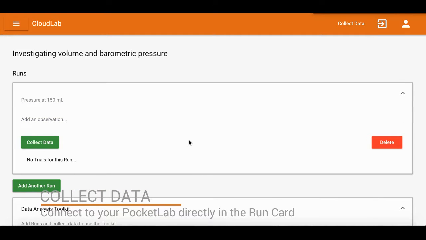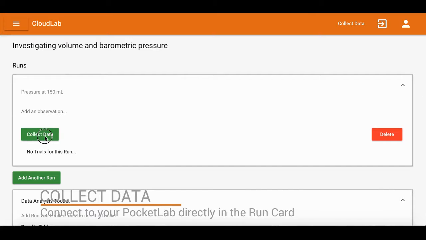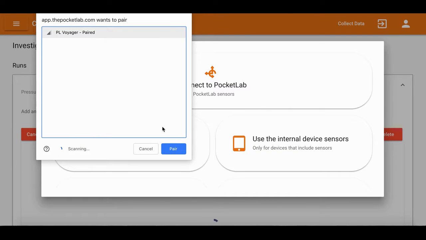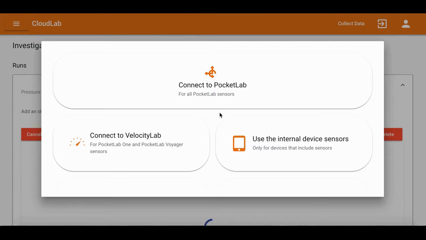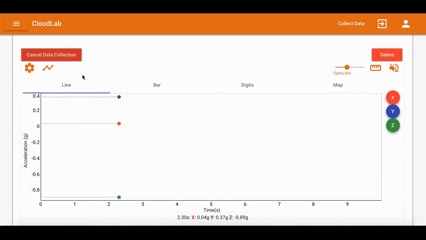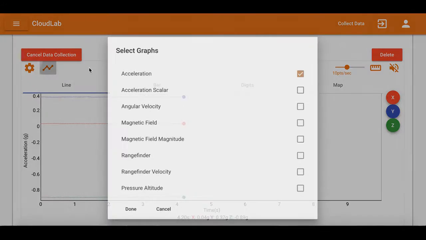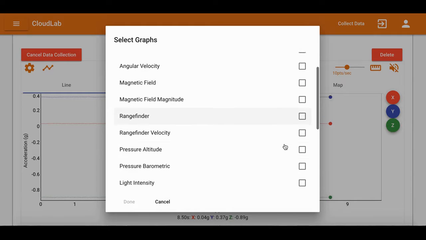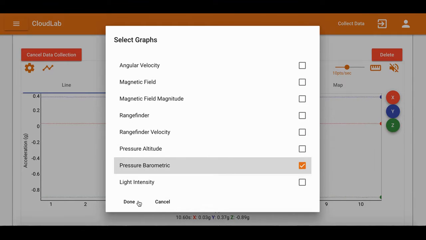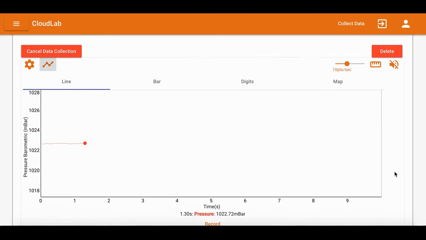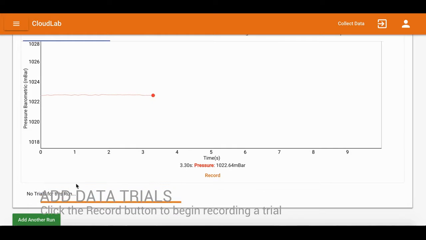I can begin collecting data by clicking on the green Collect Data button and then connecting my Pocket Lab to my lab report. I'll then be streaming data in real time into my lab report. I can change the graph that I'm measuring. So here I'm measuring acceleration. I need to change that to barometric pressure. And now I'm streaming barometric pressure data into my lab report.